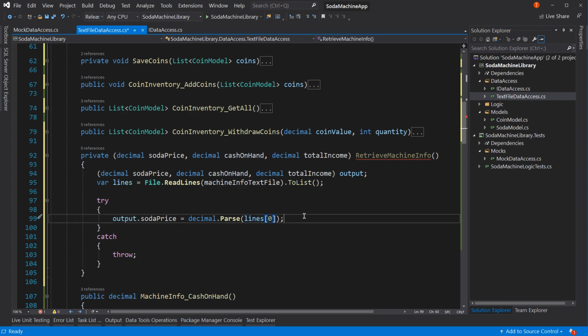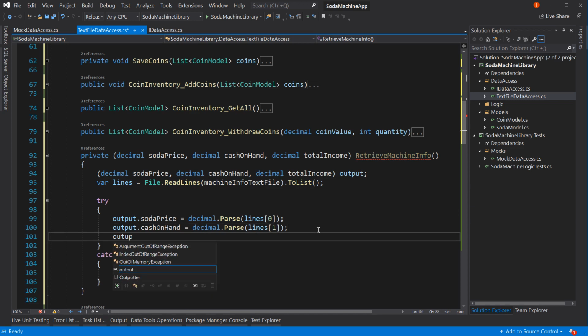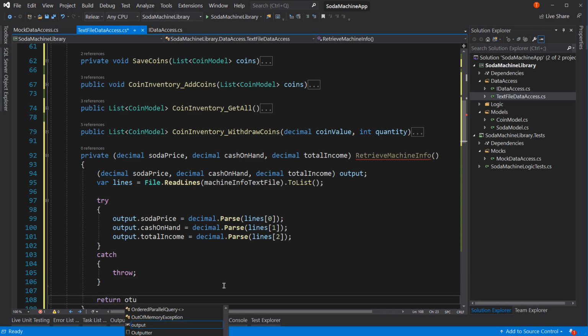So therefore we have soda price, and we're going to have output dot cash on hand equals, and that is also type decimal. So we can just copy this right here and put position 1, that's cash on hand, and then output dot total income, and that is at position 2. If all these work, then we're going to return output.